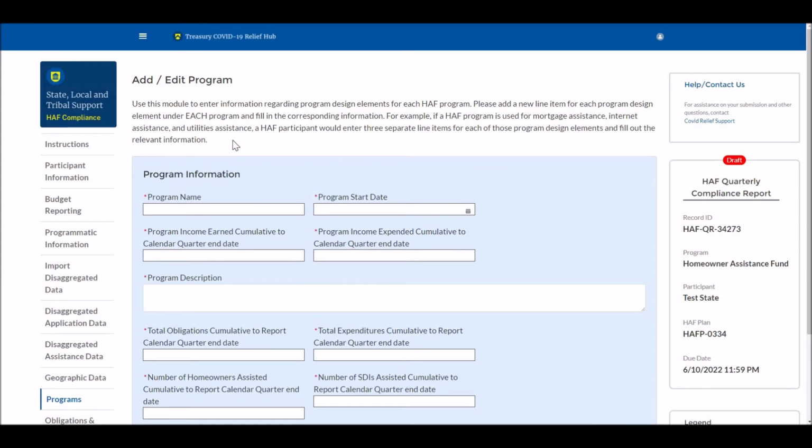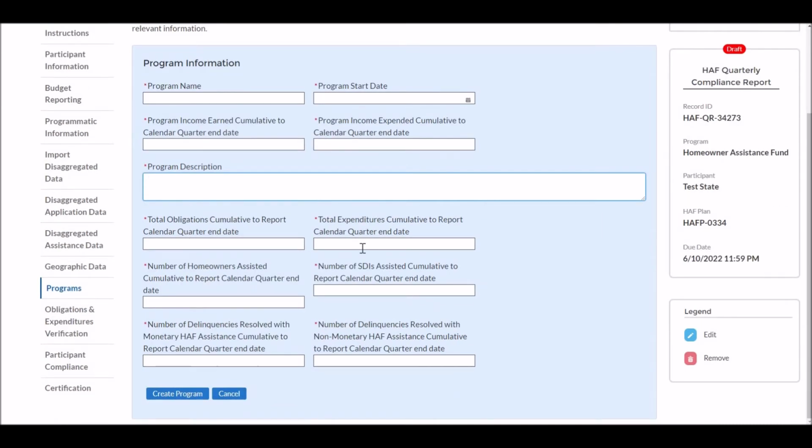for adding or editing a program, where we will be asked to fill out a program name, program start date, program income earned and program income expended, if applicable, brief program description, information on your total obligations, total expenditures, the number of homeowners assisted, the number of socially disadvantaged individuals assisted, the number of delinquencies resolved with monetary HAP assistance, and the number of delinquencies resolved with non-monetary HAP assistance.